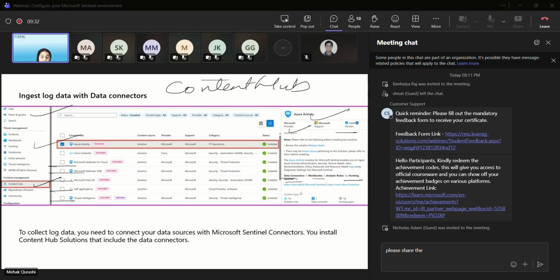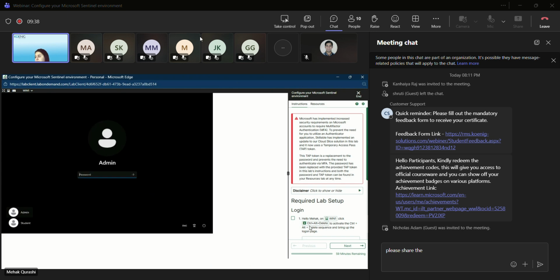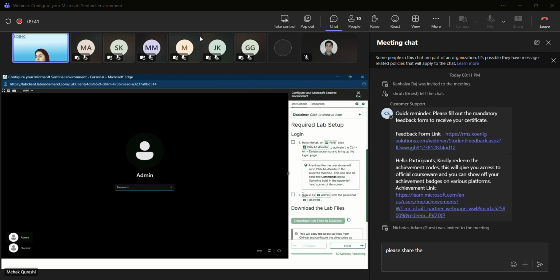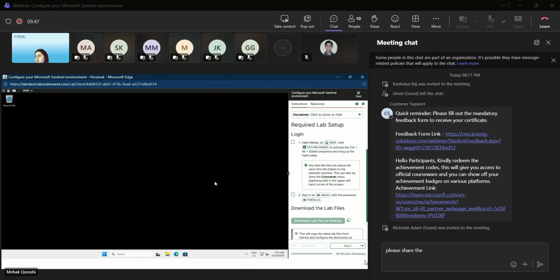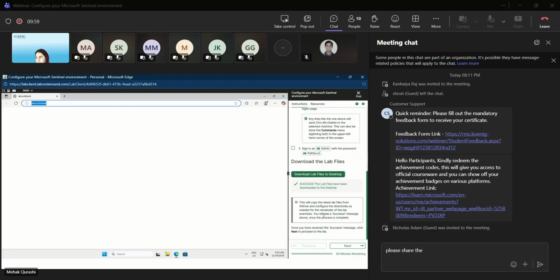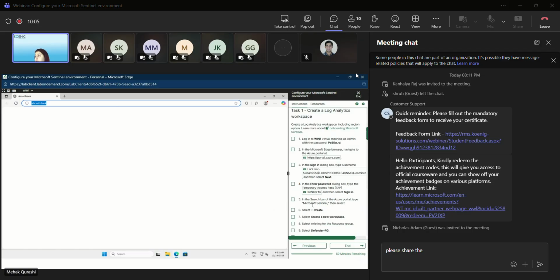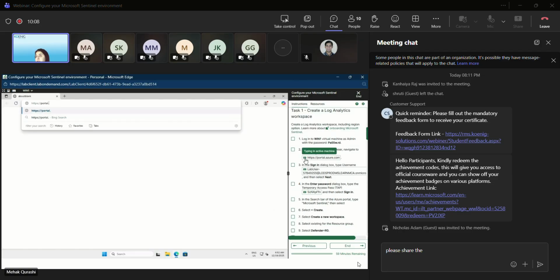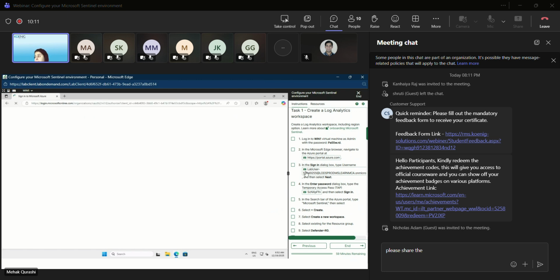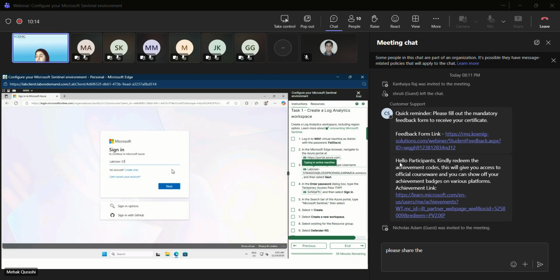I'm just waiting to get the lab launched. Okay, so if you see, this is my lab environment. Let me download the file. Let me log into my virtual machine. We have to log into the Azure portal to access this, to deploy the Sentinel. Log in with the credentials.